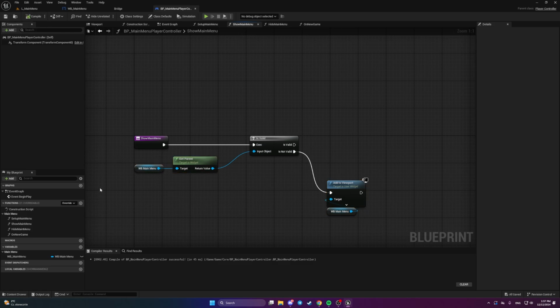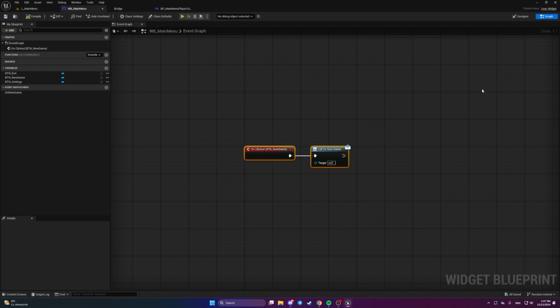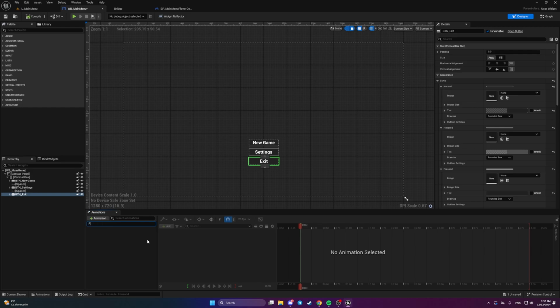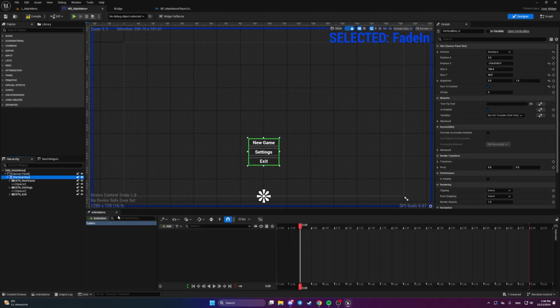So the way we're gonna do this, we're gonna add some animation to our widget. Let's open our VB main menu, open designer and add animations. Let's add animation, fade in. It's gonna be very simple animation. Select it, select vertical box, click add and add vertical box to animation. So we're gonna animate vertical box.